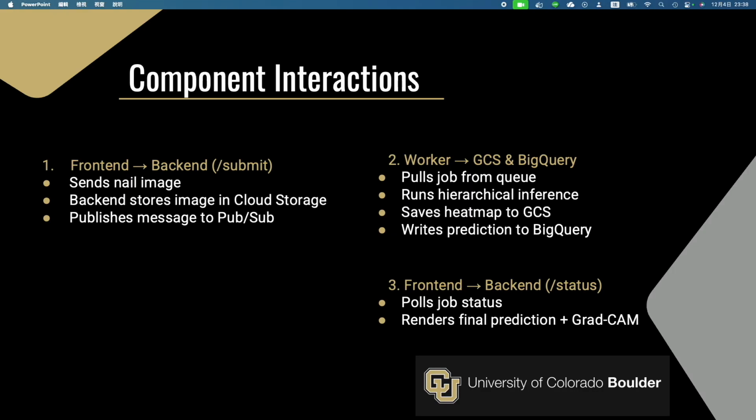Okay, let me walk through each step with a bit more detail. The user uploads or captures a nail image and sends it to submit. The backend stores the image in Cloud Storage and publishes a message to Pub/Sub. The worker receives that message, downloads the image, and runs the inference logic. The worker generates a heat map, writes it into storage, and logs everything into BigQuery. The front end polls the status by job ID and updates the UI as soon as the results are ready.